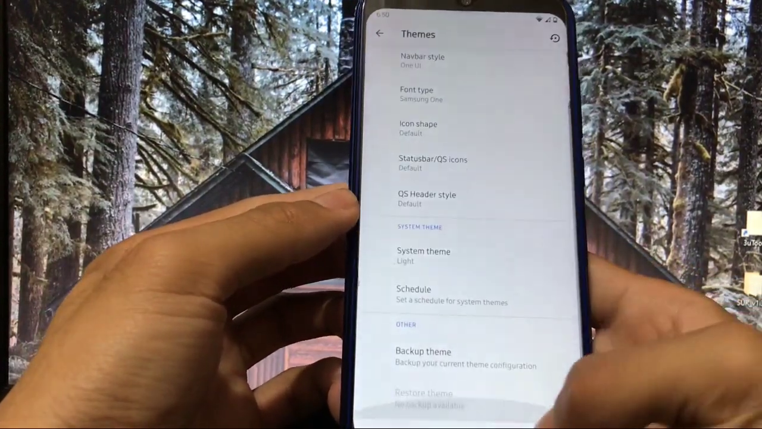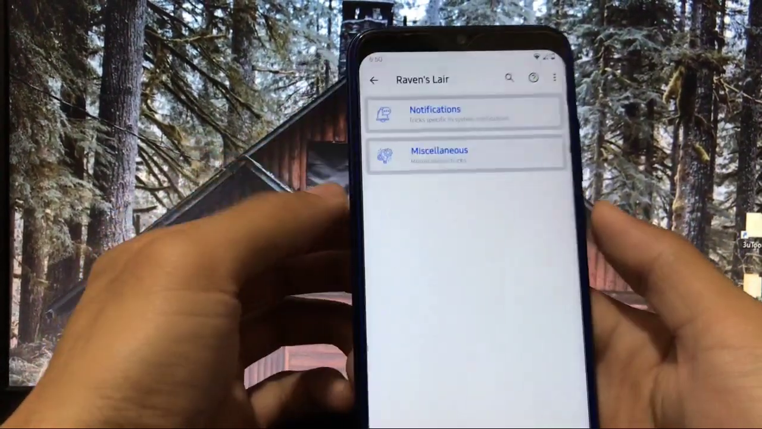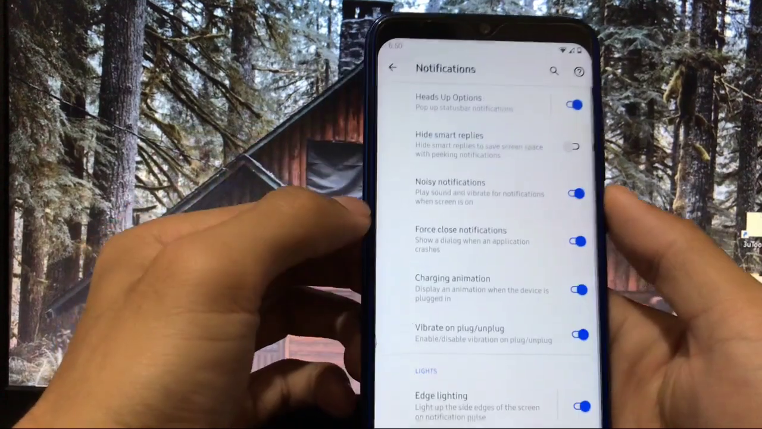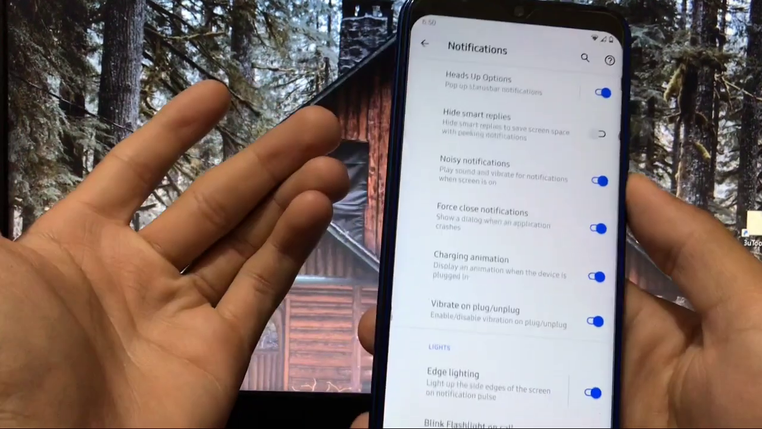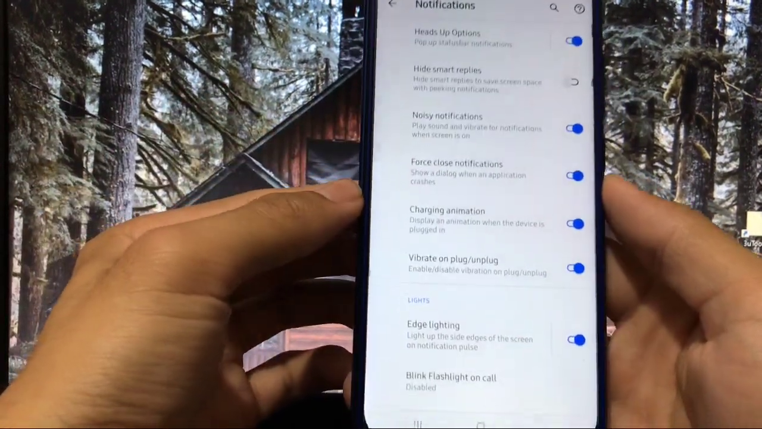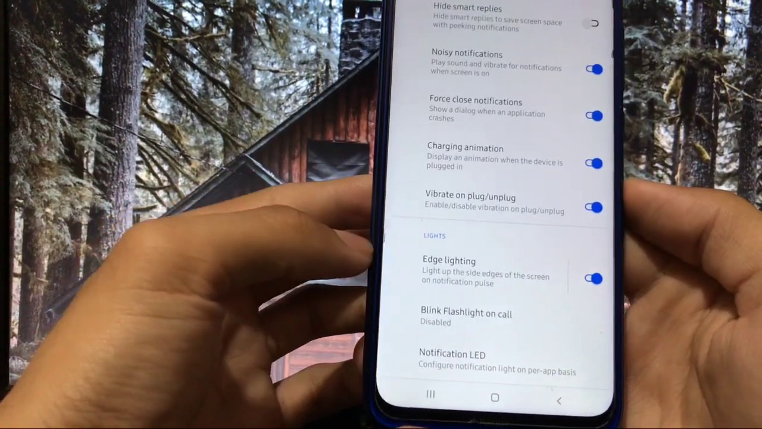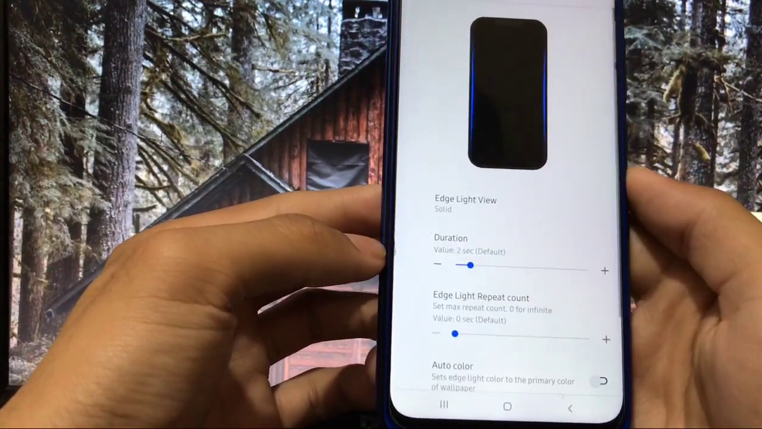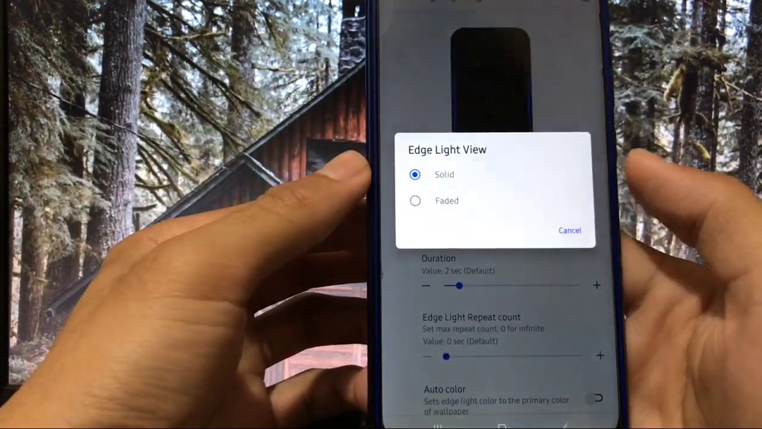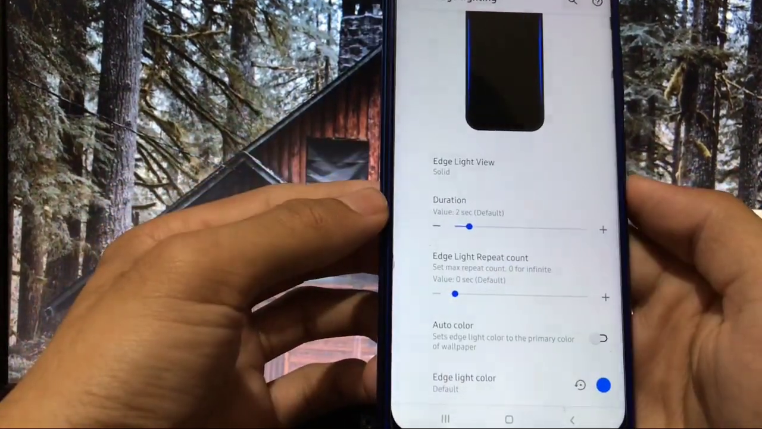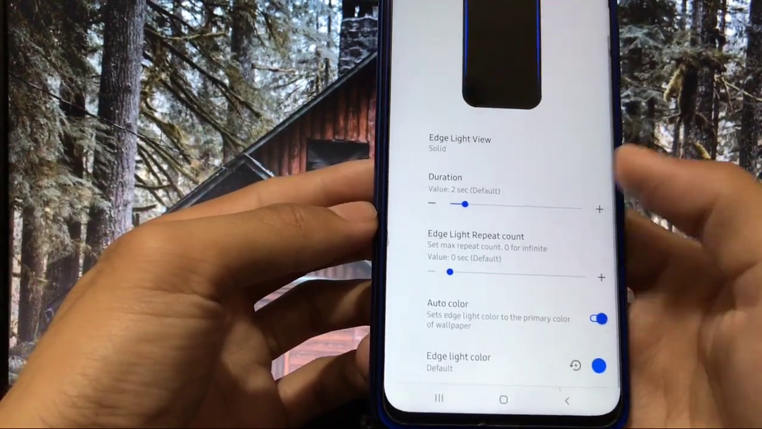Now let's check out some features. Ravens layer. First of all, we will check out the notifications, heads up notification, hide smart replies, and all those notifications which you get normally in all the custom ROMs. Edge lighting option is available, which you can customize from here, edge light view to solid or faded, whichever you like. Duration you can set. You can choose auto color, whichever you like.